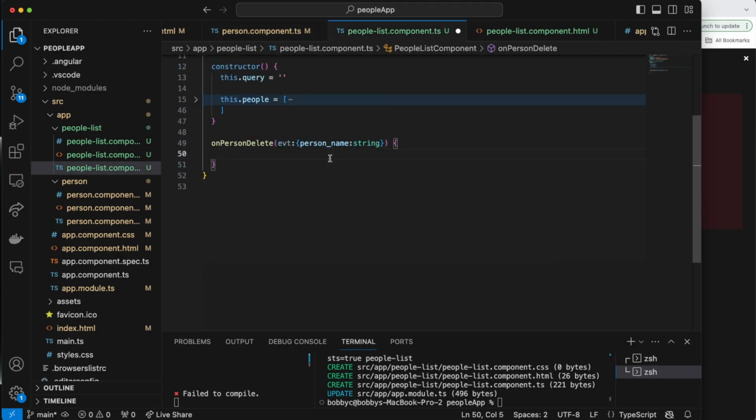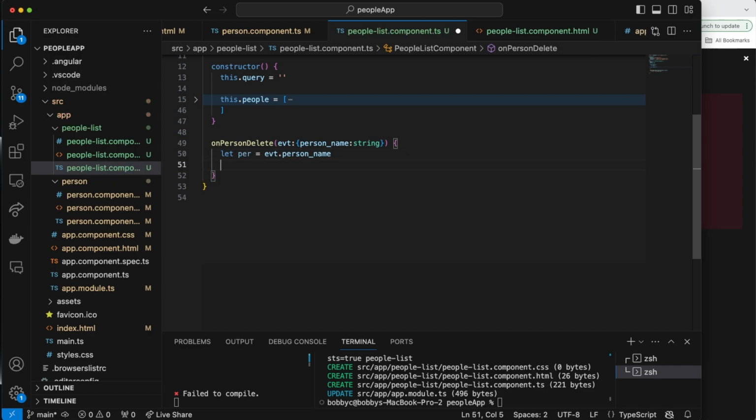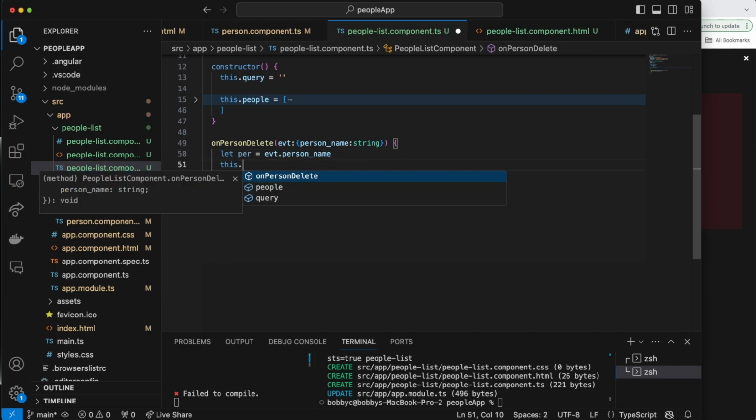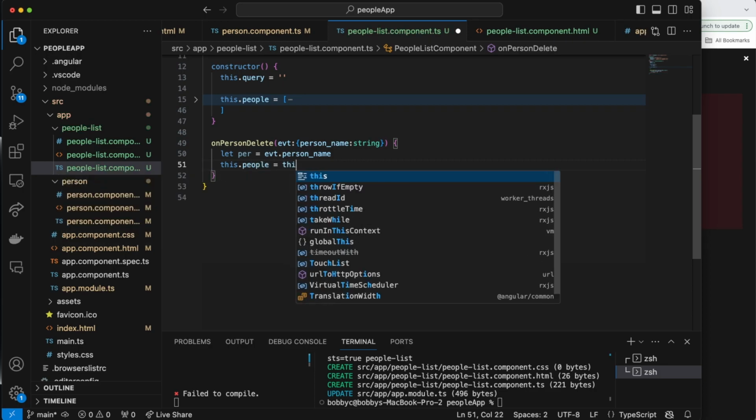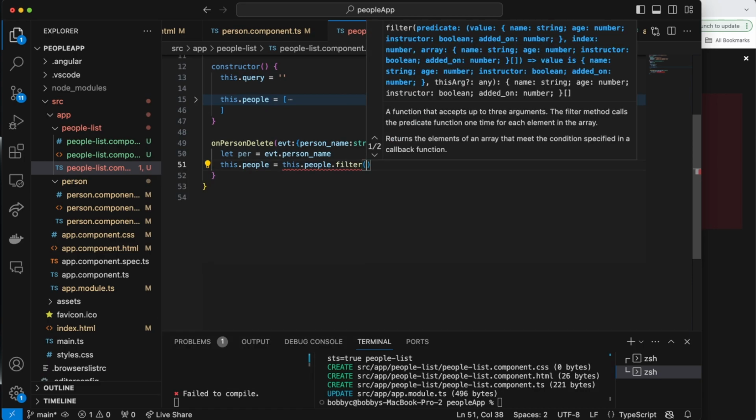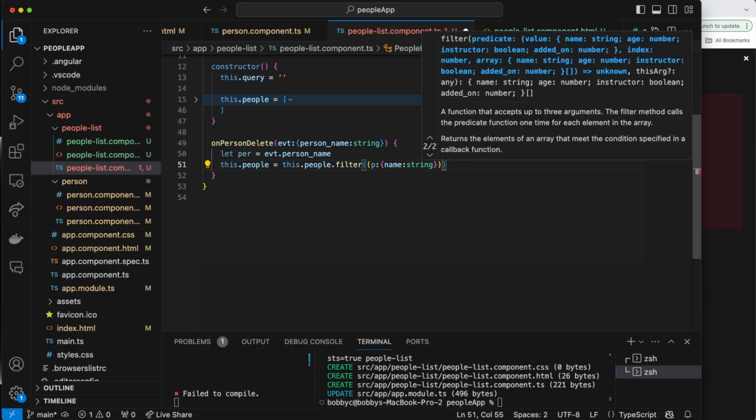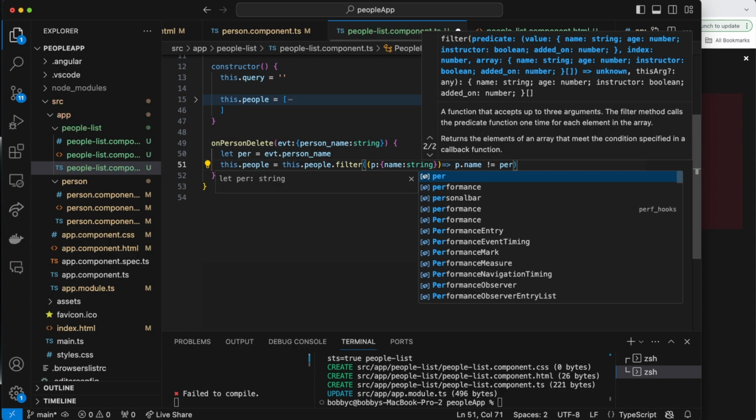Okay, great. So next, actually, before I console.log, I'm going to make this person. So let per be equal to event.personName. I'm going to grab this person name. This is the person who I want to delete from the list. So I'm going to take this.people and I'm going to filter this person out. So this.people.filter. And this person is going to have a name. So this is an object that has a name, which is a string. And I am going to do p.name is not equal to per.